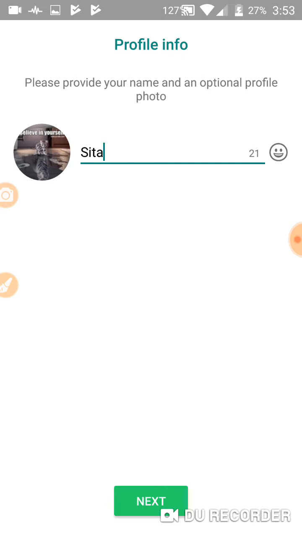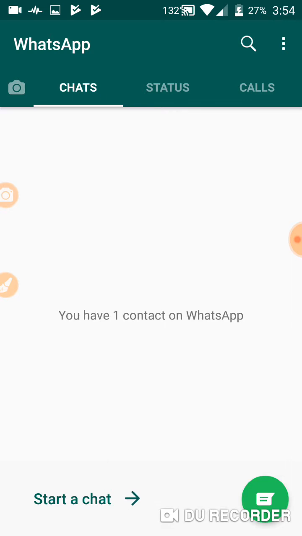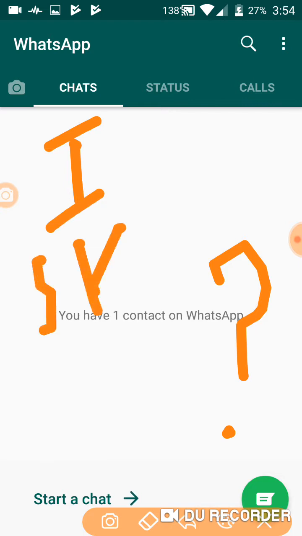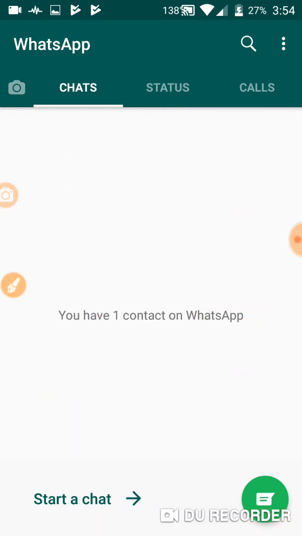Info profile. You have one. Why would I have one? I skipped all the restore. I skipped all the restore. Why would I have one contact? I skipped restore. Let me do that properly.